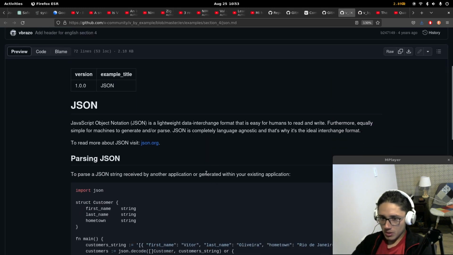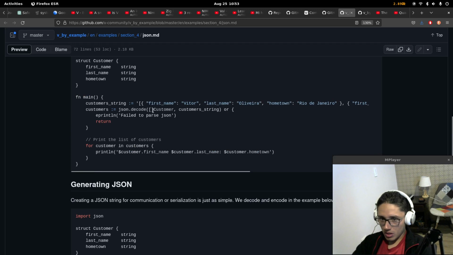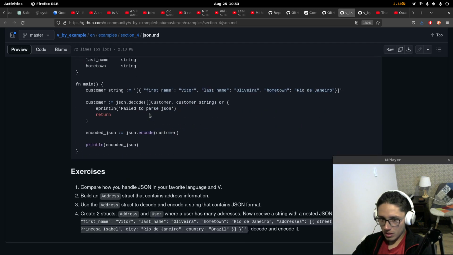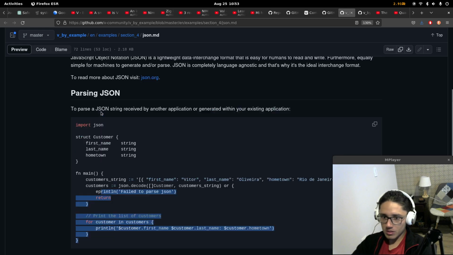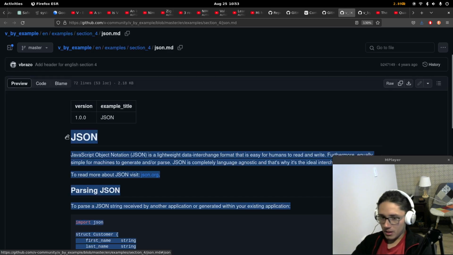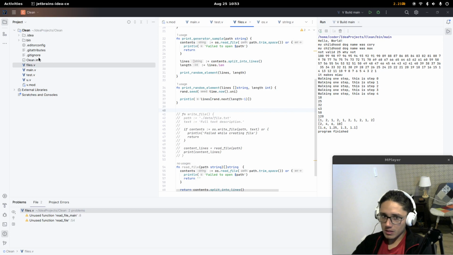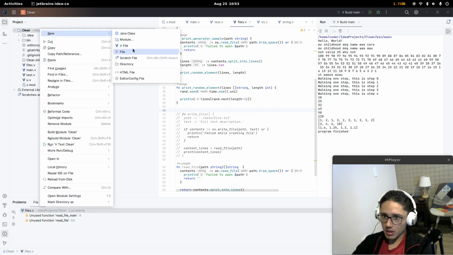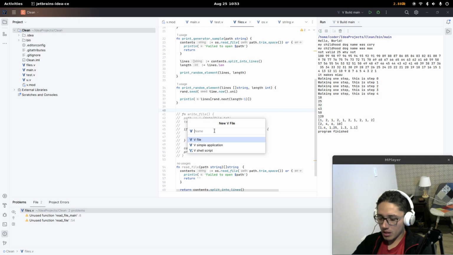And JSON, JavaScript Object Notation, is a lightweight data interchange format. It's easy for humans to read and write, and equally simple for machines to generate and parse. JSON is completely language agnostic. That's why it's an ideal interchange format. Parsing JSON, whatever, blah blah blah. Generating JSON exercises. Okay, let's just move this to JSON. Again, I mean, this language is in development. That's why some of the things don't work. Some things are updated. JSON learn or something. I don't know.